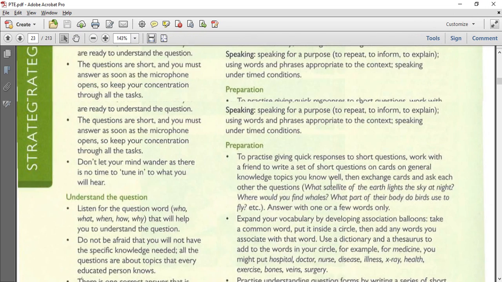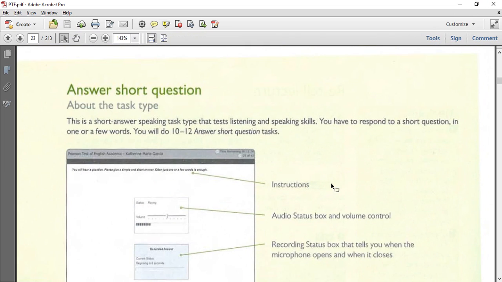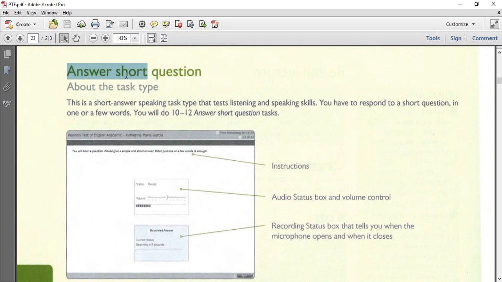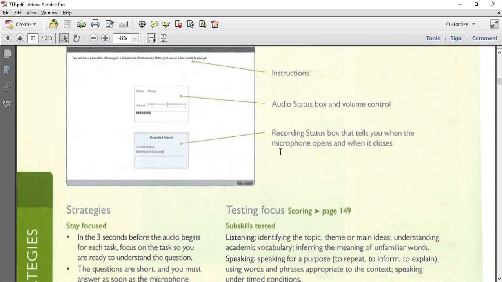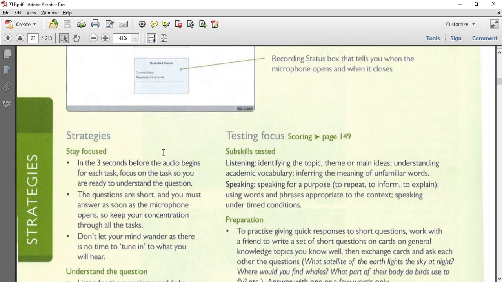So let's recap. Today we talked about the short answer question type. Basically we have 10 to 12 of this type of question task, and the strategy here is don't pause or stop for more than 3 seconds because the microphone will close and you are not able to answer that question, so you will lose a mark for that one.